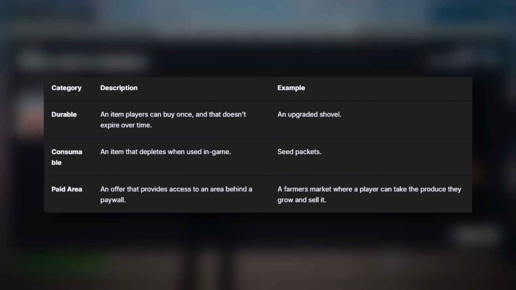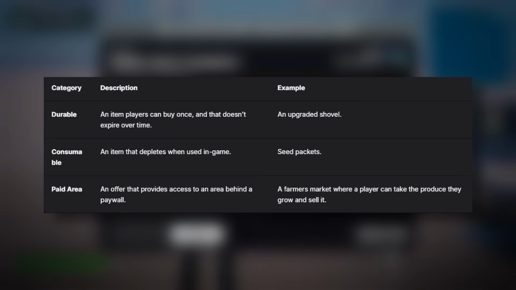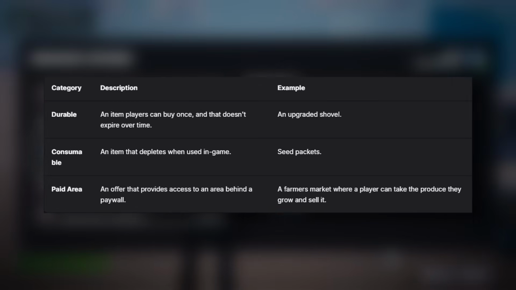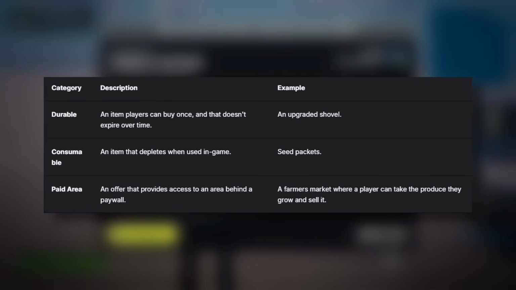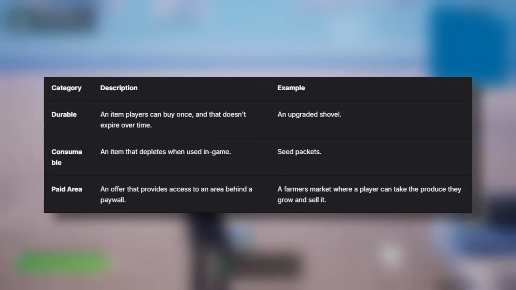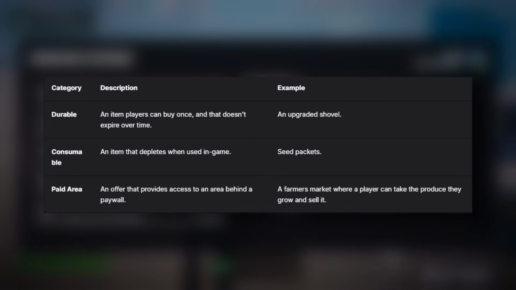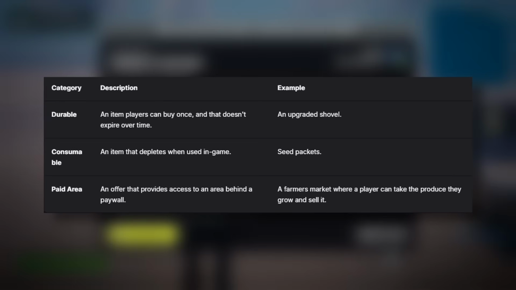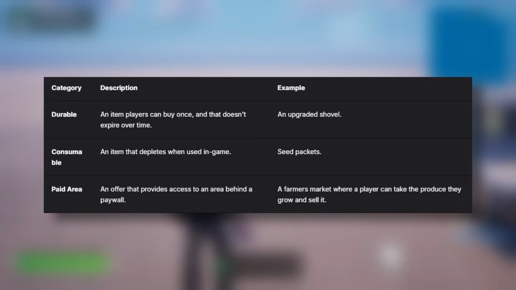Our next thing, what can we actually sell? There's two main categories of what kind of product you can sell, with the third one being more like you can just interchange it. Effectively, you have durable items, which is an item a player can only buy once, and that doesn't expire over time, so it'll stay on the player forever. For example, this would be an upgraded shovel. You also then have consumables, which is an item that depletes when used in game, like seed packets, for example. And then lastly, you have paid area, which can be either consumable or durable, and this is an offer that provides access to an area behind a paywall. For example, a farmer's market where a player can take the produce they grow and sell it. So just any other paywalled area.